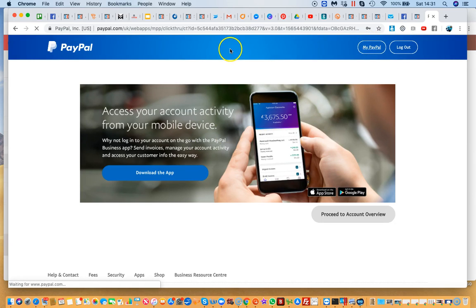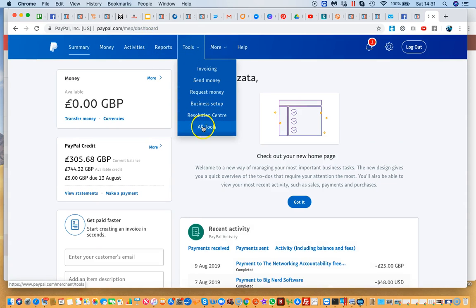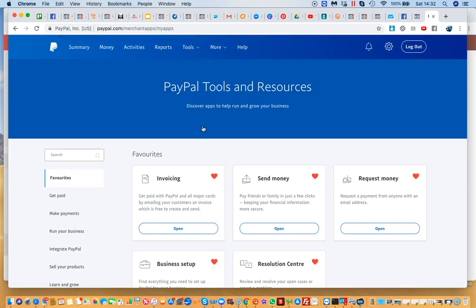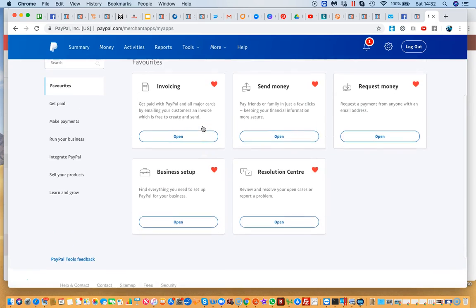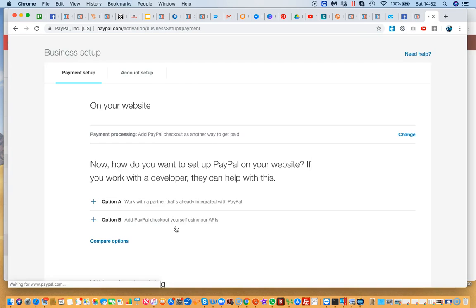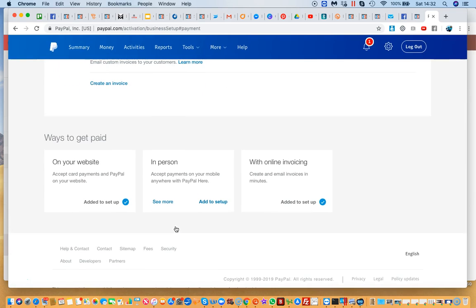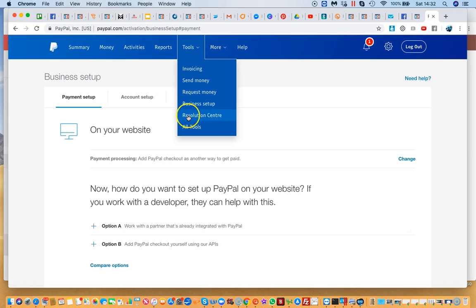Okay, my PayPal, and I'm just going to go to the business. I have a PayPal for business. Okay, so if I go tools, all tools, and then if you are in all tools, go to business. So I believe it's this one, business setup. Is it? No, sorry. Business setup, no, all tools. I believe it's all tools.